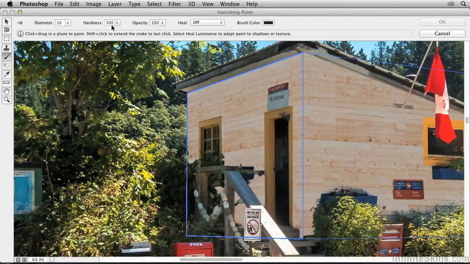Set hardness to 100%, and you can change the diameter here interactively, and you can also change that with the bracket keys on the keyboard, just as you can with the brush tool in Photoshop. Notice that the brush respects perspective. That's the great advantage of painting in Vanishing Point.